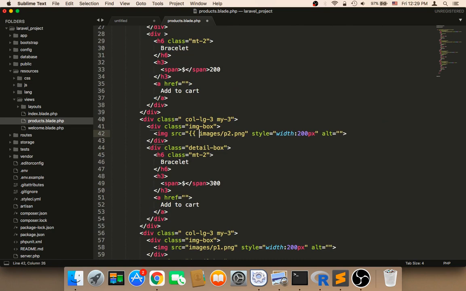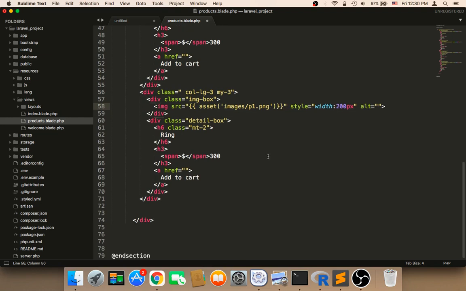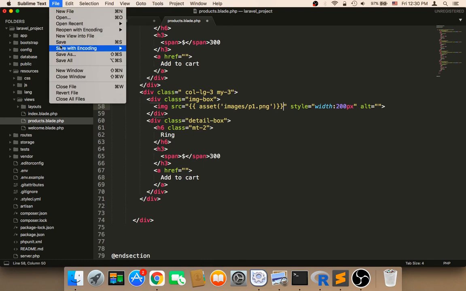So we have so many images here. Let me do this. It's going to take some time, but you have to do it because it's important in order for the images to show up. So I am almost done. I'm done with the products. Finally you need to click on file and then save.